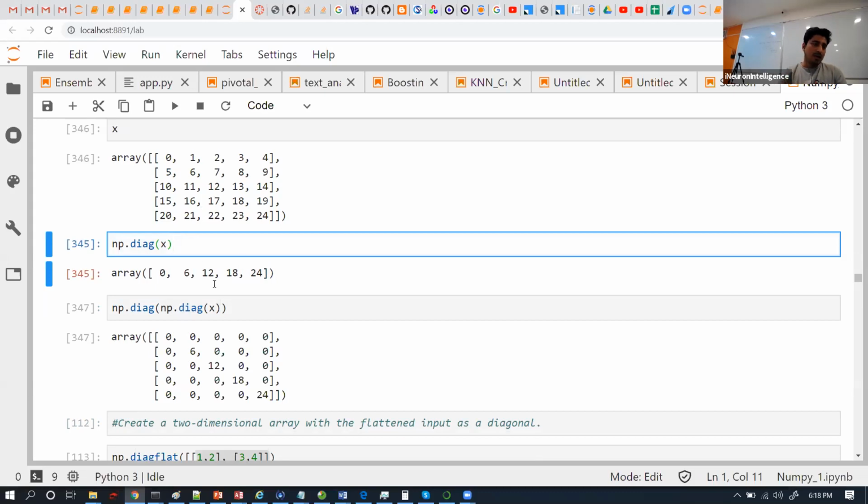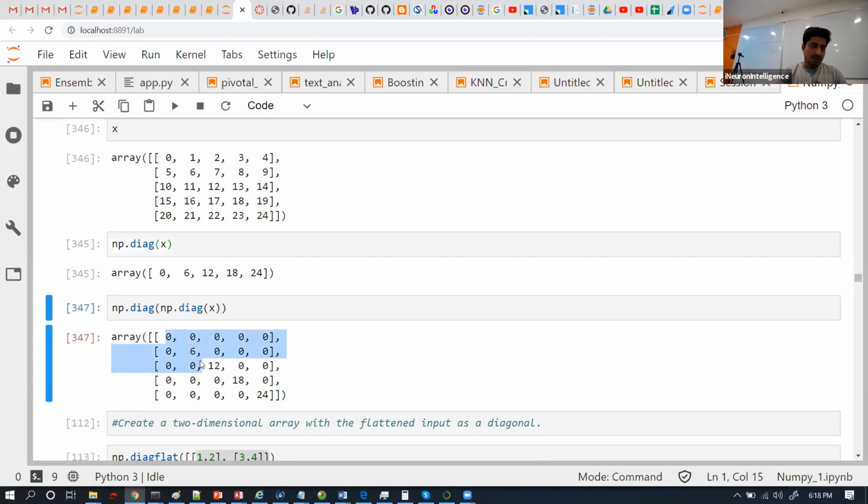Now if I call diagonal of this x, in general this should not happen, but whenever you call diagonal on a linear or 1D element, it is going to build a matrix. Here in this matrix, the diagonal elements are the elements which I have extracted, and the rest of the elements are equal to 0. So this is what happens in the case of a diagonal of a matrix.